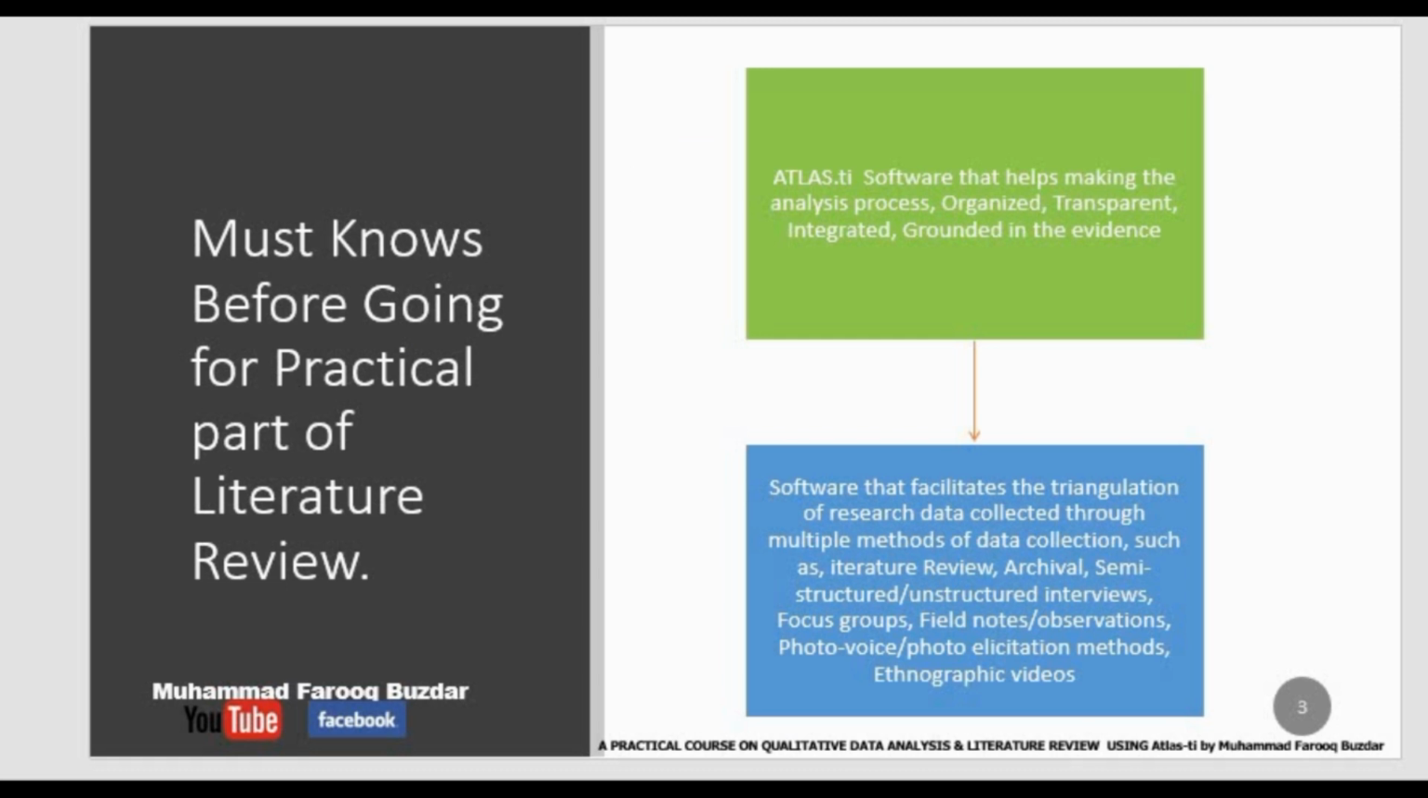There are some must knows of ATLAS.ti. Those of you who do not know what is ATLAS.ti, I would like to explain it. ATLAS.ti is a software that helps making the analysis process organized, transparent, integrated, grounded in the evidences. If someone says that from where you brought this sentence, from where you brought this theory, you can easily click on the codes which we will create in this course, and then you can go to the exact place from where you have copied something in an article. So this is ATLAS.ti.